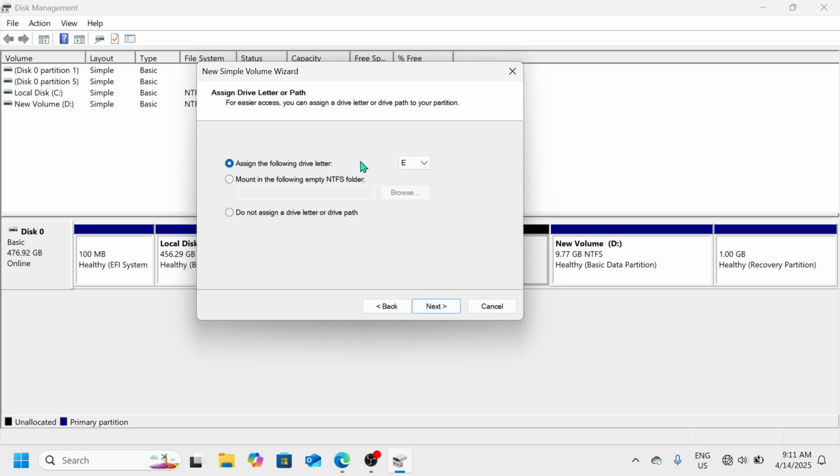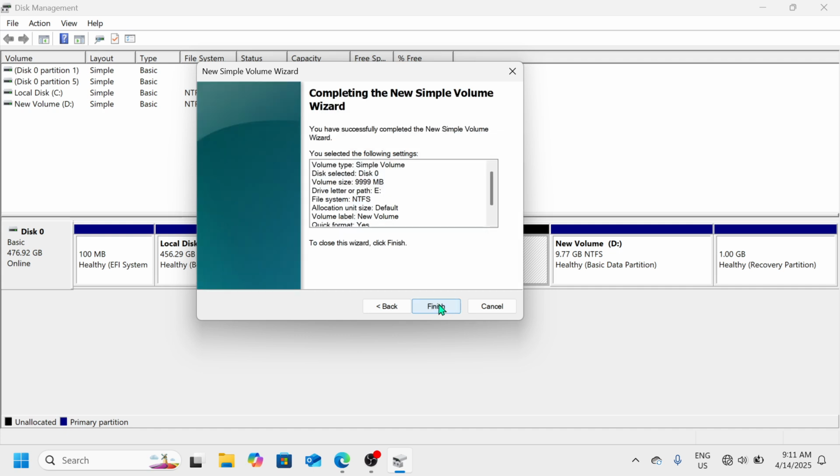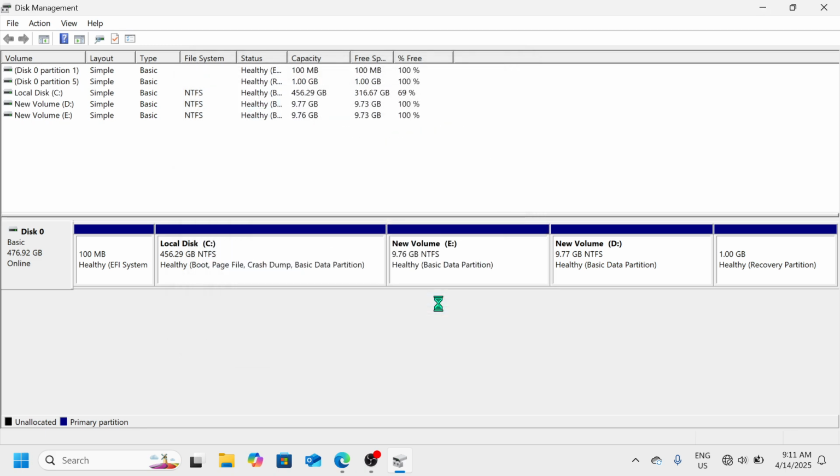So for this one, you can assign the following drive letter, or you can assign a drive letter with whatever letter you want. Since I have here already D, then I'll just leave it as E and then click on next. And then please make sure that for the file system, you have chosen the NTFS option. And if it is not chosen yet, just click this drop down button here and then click on this NTFS. Once done, click on next and then click on finish.